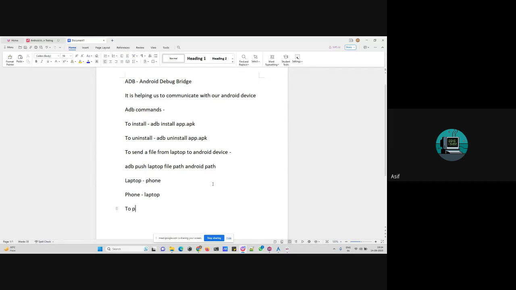So to pull a file from an Android device to laptop, or I could say system, we have to type this command, ADB pull. Then we have to reverse this thing. Previously we were giving the laptop path, then the Android path. Now first of all, we have to give the Android path where the file is. Then we have to give the laptop path where we want to copy that specific file. So let me show you.